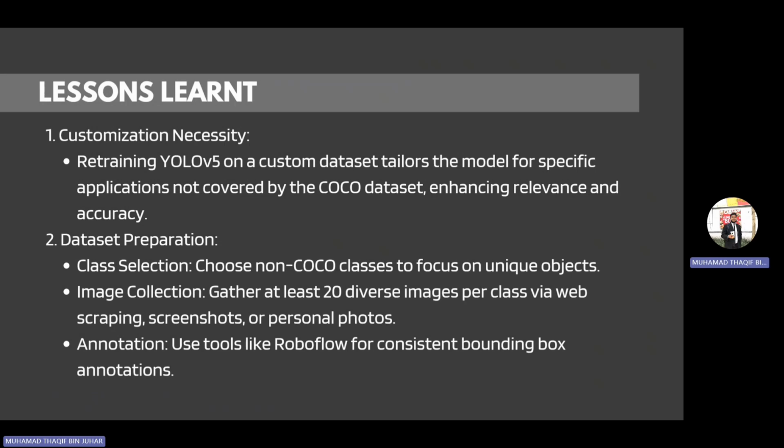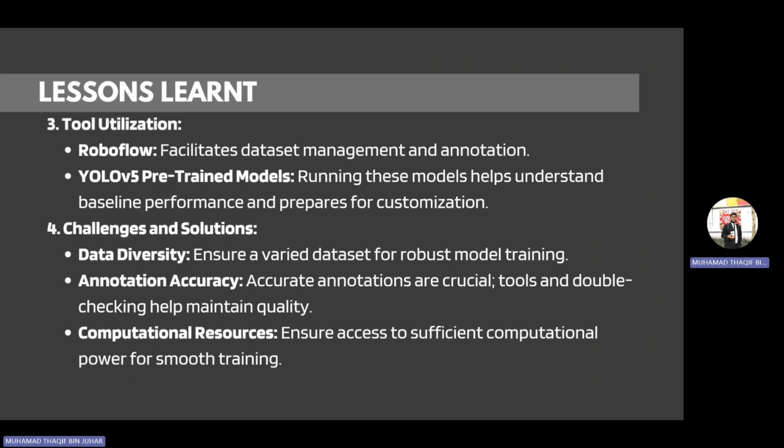And the third one is tools utilization. We can see that RoboFlow facilitates dataset management and annotation. And the last part is challenges and solutions. The first point is data diversity, where we need to ensure a varied dataset for robust model training. And the last one is computational resources, where we also need to ensure access to sufficient computational power for smooth training.